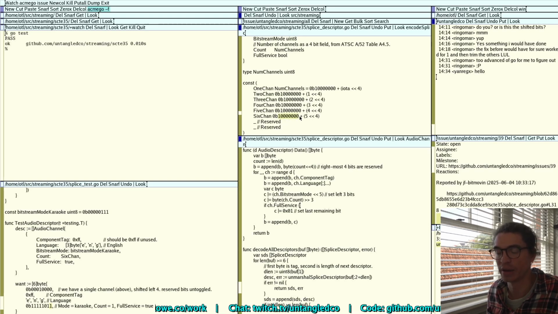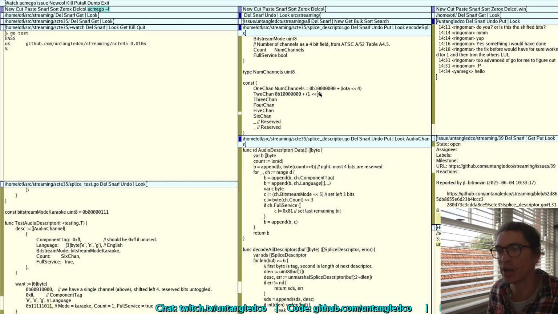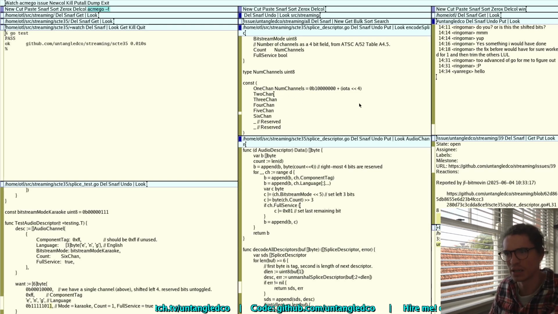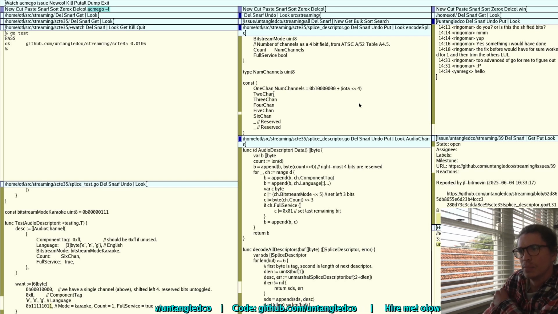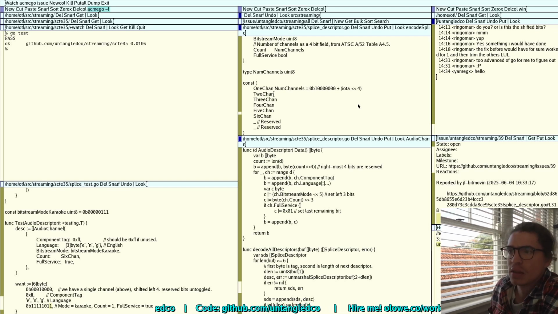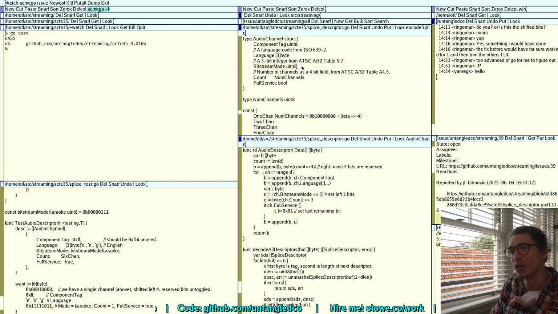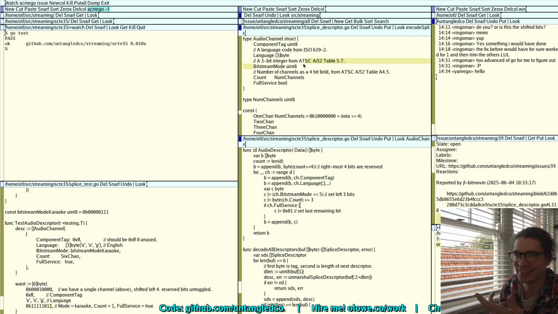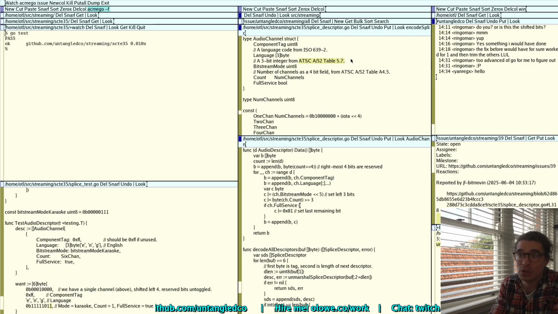So you got this number, and then you shift, and then you get 5, and you shift it 4. That kind of shows you how, whatever this standard is, how they came up with the values. Now, this is num channels, right? But actually, this even could be its own little package. No, I'm not going to do that, but this is actually about the AC3 audio codec. So these values actually have nothing to do with SCTE.